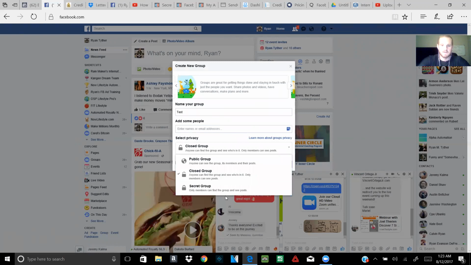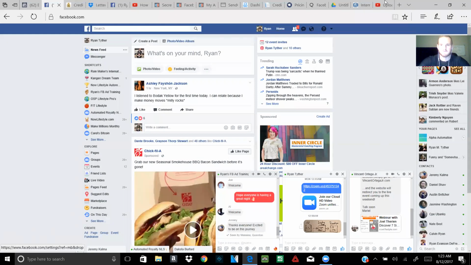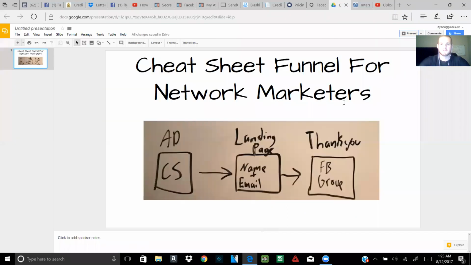You don't want to keep it secret because no one will see it, but keep it closed so that they have to ask to join. And if they enter in their information, you'll find out. You'll see the conversion rates, and you should be good from there, guys. Like, it's pretty self-explanatory. It's good stuff.